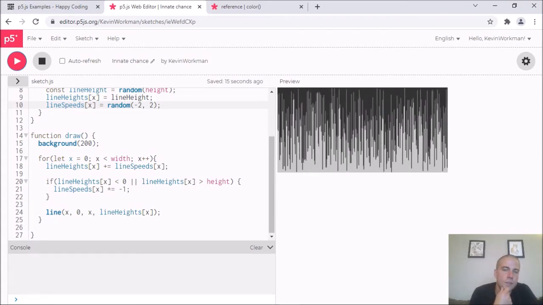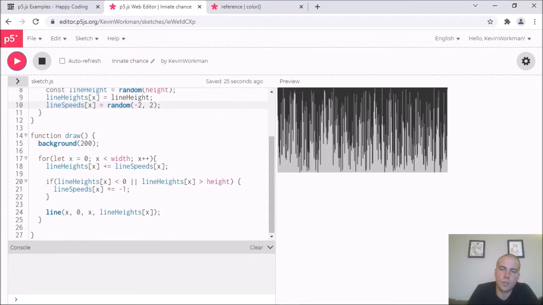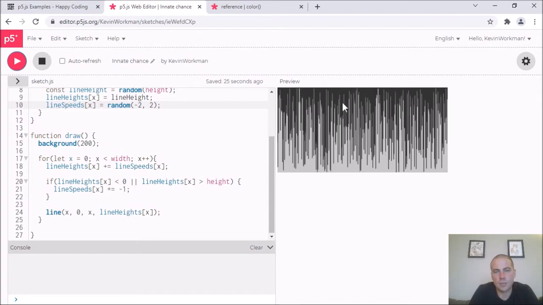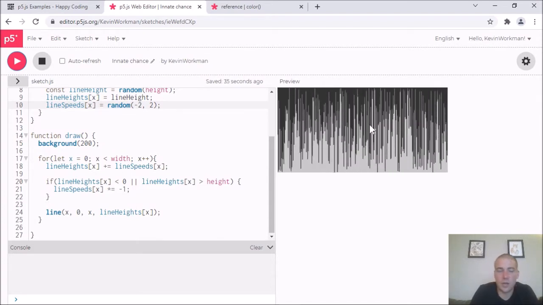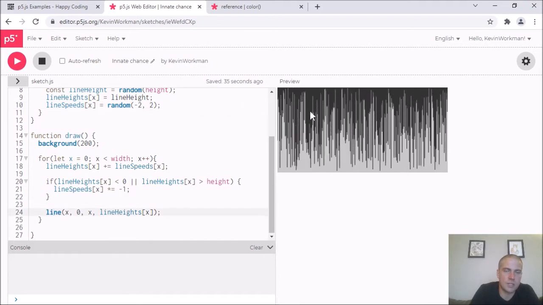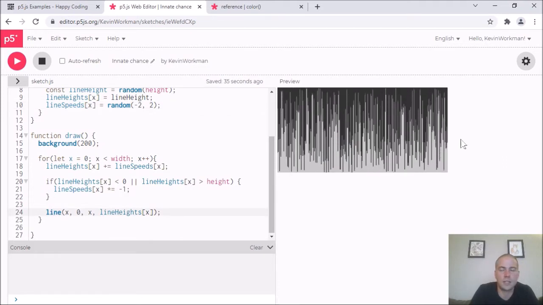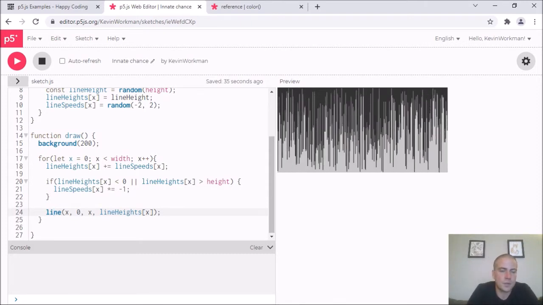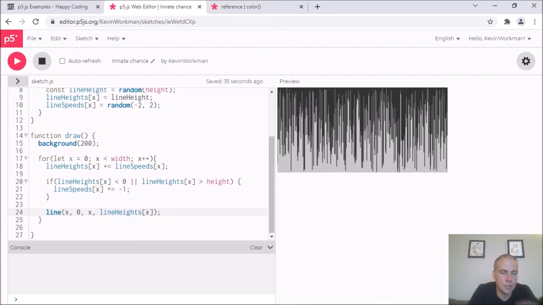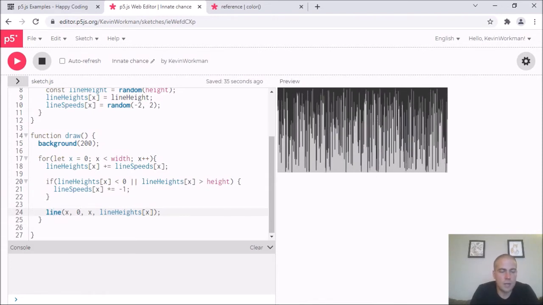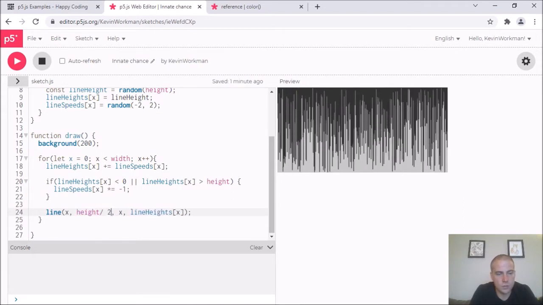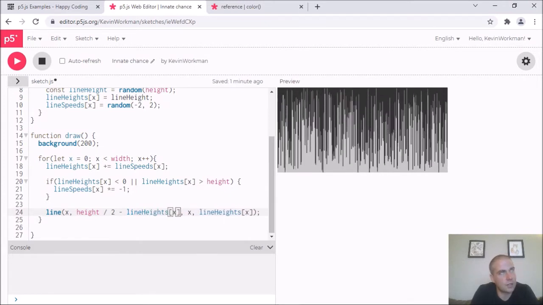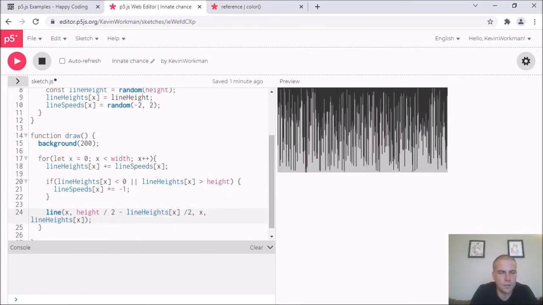Another thing I could do is, a few things. One, maybe instead of drawing from the top, maybe I draw them from the center. Another thing I could do is not draw each one as a line, but treat each one as a point and draw a single line that connects them. That might be fun. Let's start by drawing from the center. So what am I going to do? I'm going to say height over 2 minus line heights of x over 2. I think that's right.